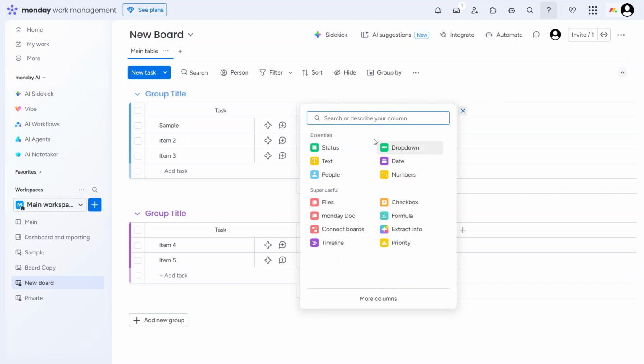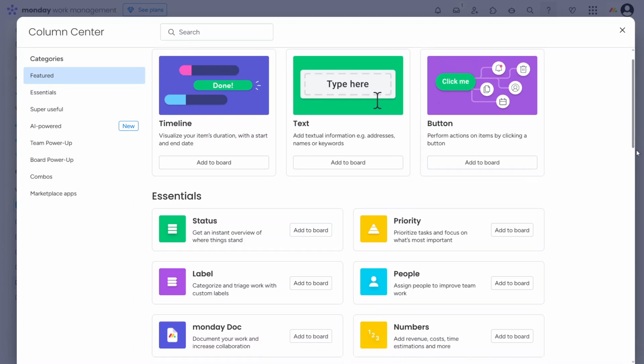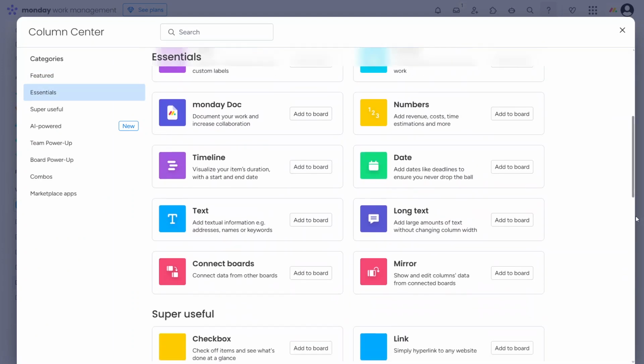If you don't immediately see the type of column you're looking for, that's where the More Columns option comes in. Click on More Columns, and a larger pop-up window will appear. This pop-up displays many additional column types that monday.com offers, such as status, text, numbers, dates, and more specialized options.